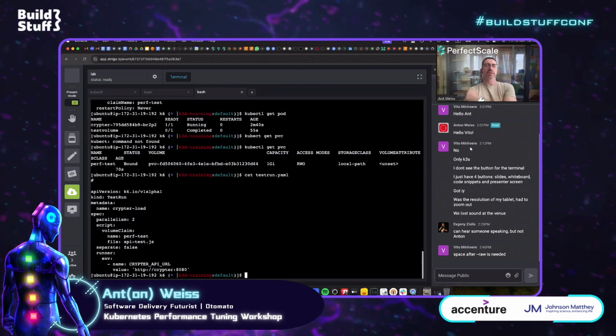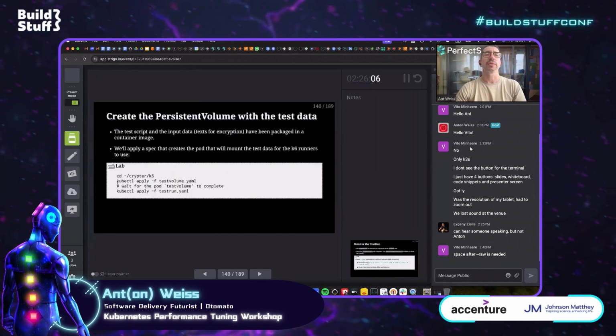okay, so this defines a test run that runs with a parallelism of 2. It says that the script comes from the volume claim called perf test. Here it is. Okay, and inside that volume, there is a file called API test.js. Okay, and it also provides some environment variables for the runner, which is the API URL for that crypto service that we want to test.